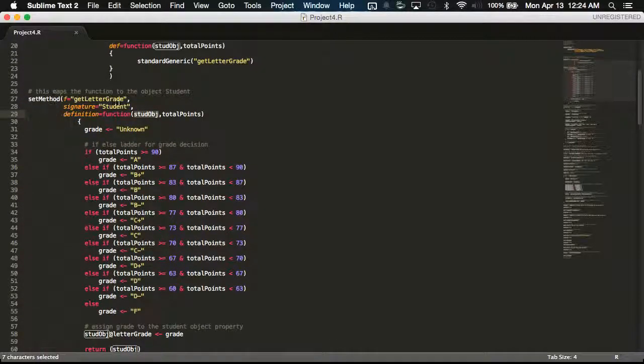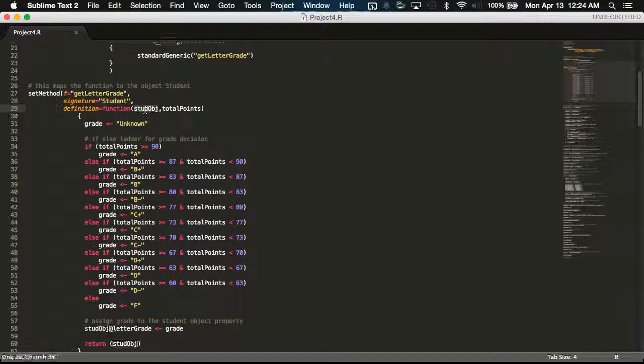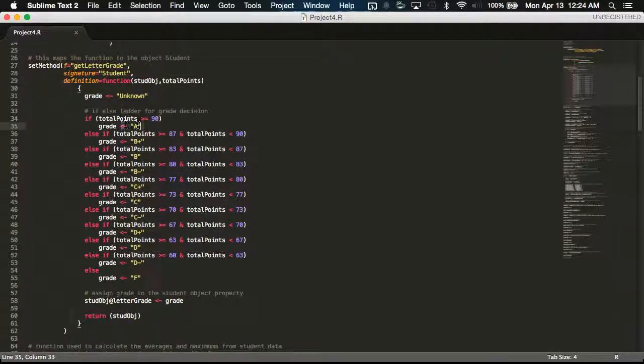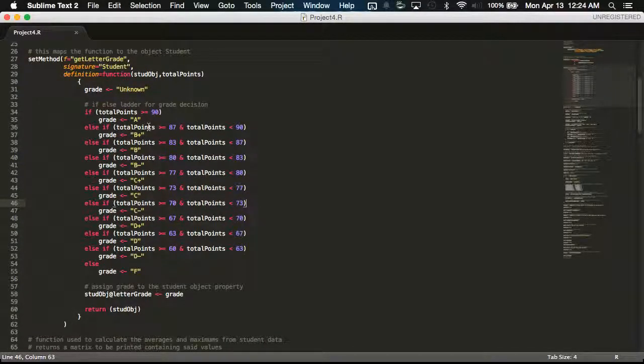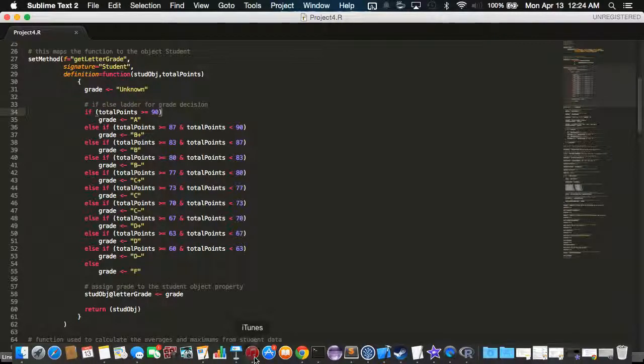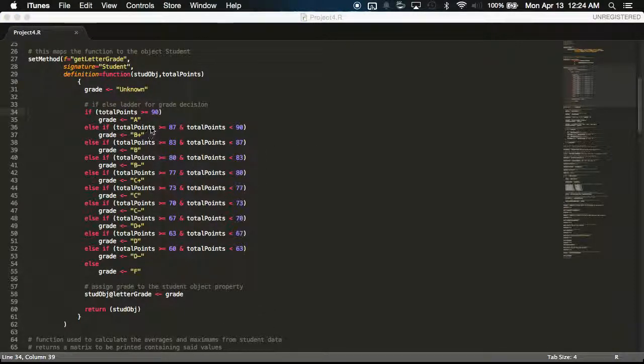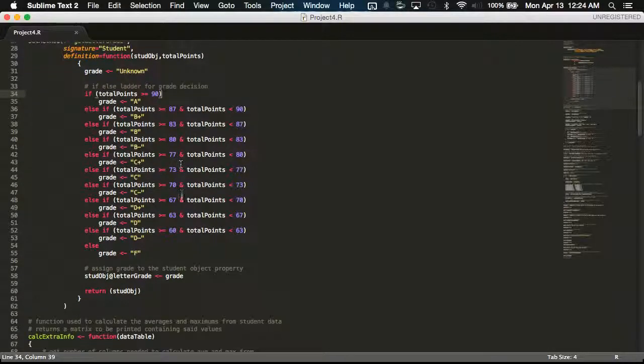Anyway, so this is the get letter grade function. Pass in the student object and then the total points, so that you can just do your basic if-else ladder. You can't do ranges in the switch statement. I looked for a long time. It's just single values. I'm gonna make this guy calm down. Oh, leave me alone. Okay. You can't do ranges in your switch statements, so I used an if-else ladder to assign the appropriate letter grade.